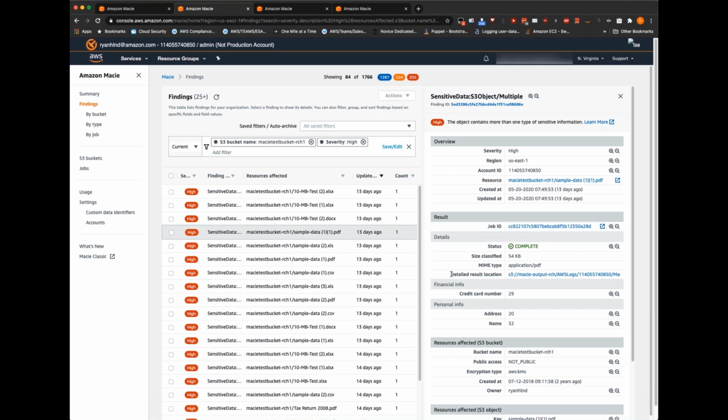The location will depend on the file type of the data. For things like CSV or text files, we will give you the line number of where that data was found. For big data formats like Avro or Parquet, you'll get the record number. And for PDFs, you'll get the page number. This makes it a lot easier to go and identify what was found within those objects. Again, those are written out to an S3 bucket that you own, and that also provides long-term retention for these findings.